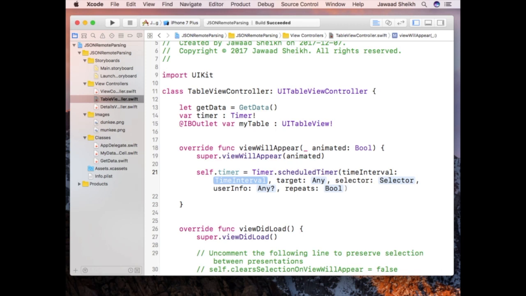For a timer interval, I'm just going to hard code it to like 0.4 seconds. So every 0.4 seconds, we're going to poll and see if our data is ready to populate the table with. The target will be self. I'm going to skip selector and leave it like that. User info will be nil. We don't care about user info. And repeats will say true. We want it to repeat over and over again until our data is ready, and then we can invalidate the timer later.